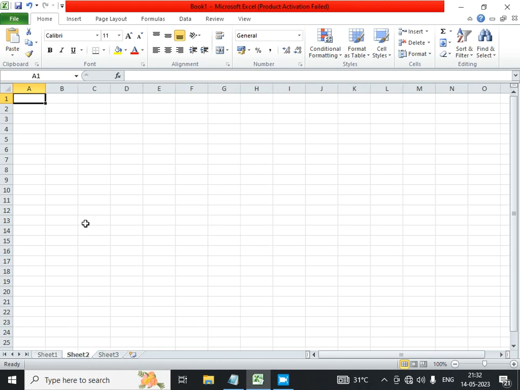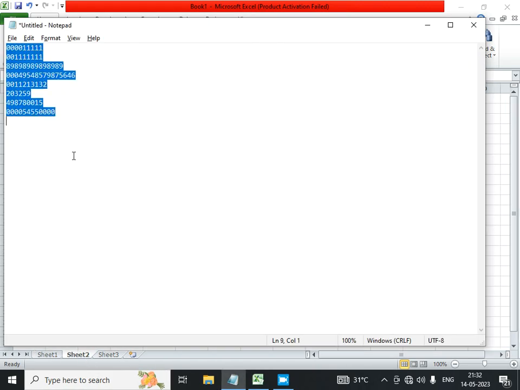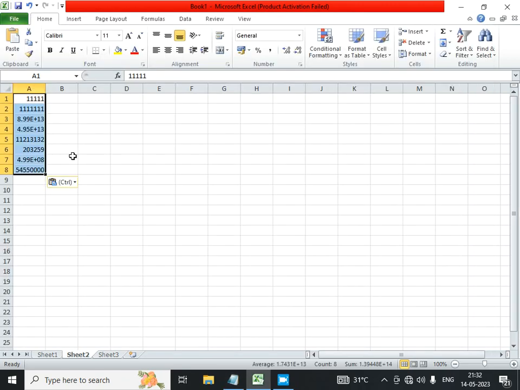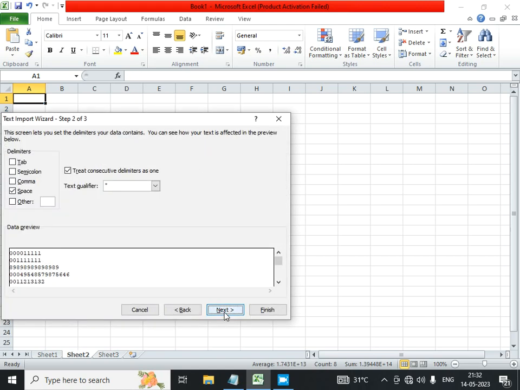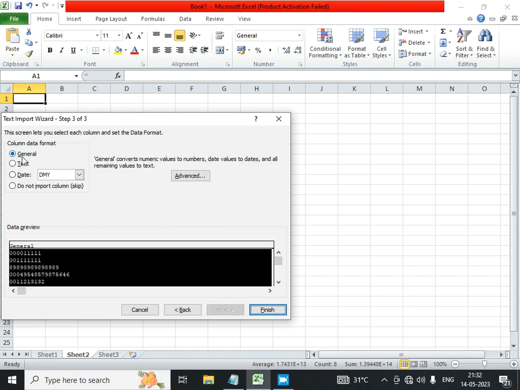Now step number 2, I give you the solution. Select all, then copy, then paste that data in Excel, then click here in control, then select use text import wizard, then click on next, then uncheck this space. Make sure all the tabs, semicolon, comma, space and other are all unchecked. Then press on next. Then select the second one, text, and finish.